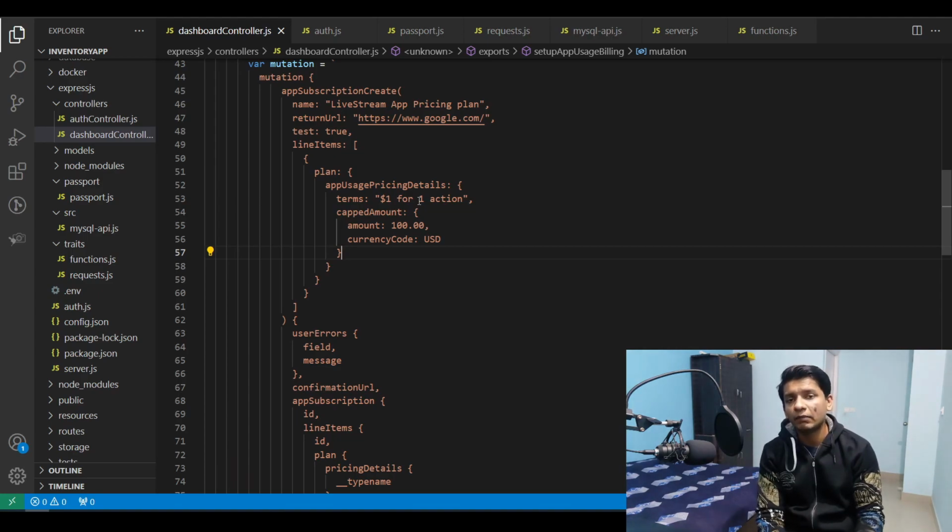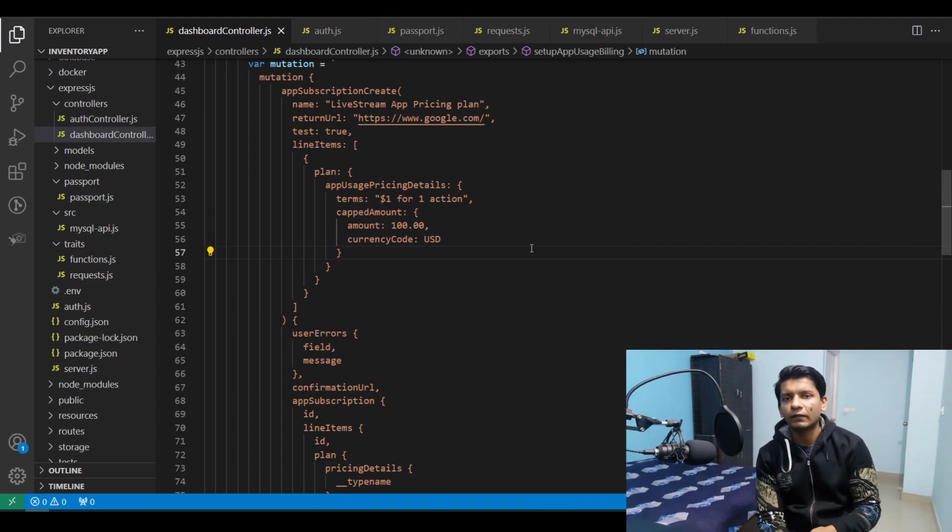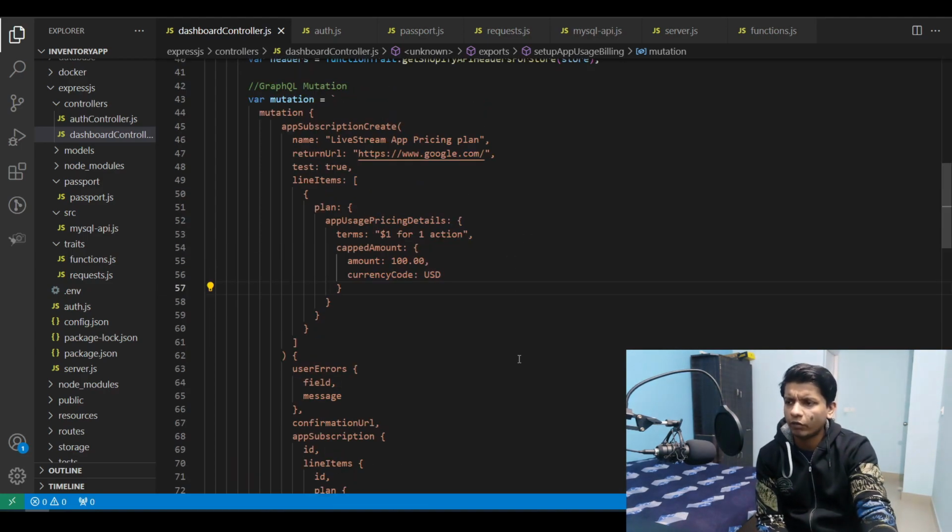And this will show up in the merchant's screen when they are about to approve the charge. So they are aware of what money they are about to pay you for the actions that they carry out. So that's what the terms is. And capped amount is a necessary parameter that you would have to pass in, because that will prevent the store merchant from spending a bit too much money. If there is no cap, then they can just keep spending money throughout the month, and that is obviously bad for the business. So this is what prevents it. So currency code USD and amount 100. So basically what this says is for every month, the merchant should not be able to spend more than $100, or you can change that according to your requirement.